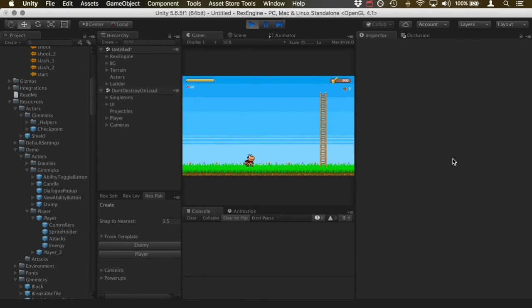And I should apologize, my computer is running super slow right now. And I promise it's not normally this choppy, but I think the recording software doesn't help. So it looks like we're at a really low frame rate. But it gets the point across.